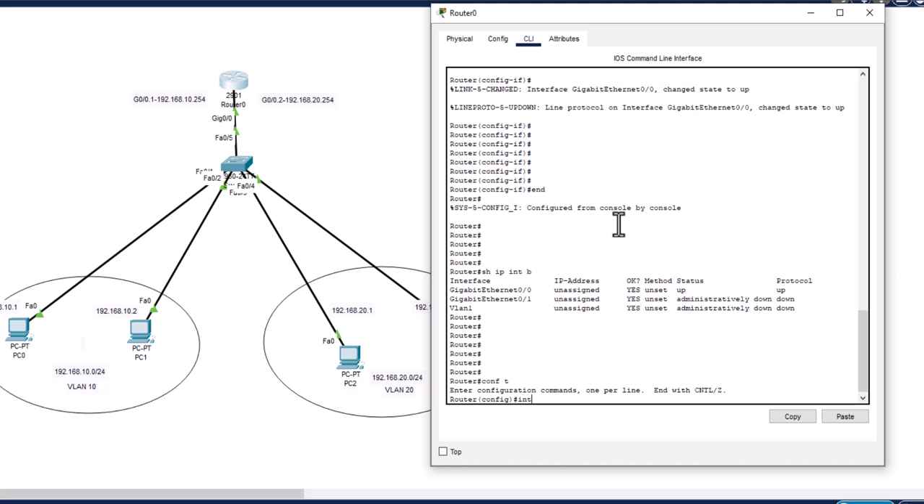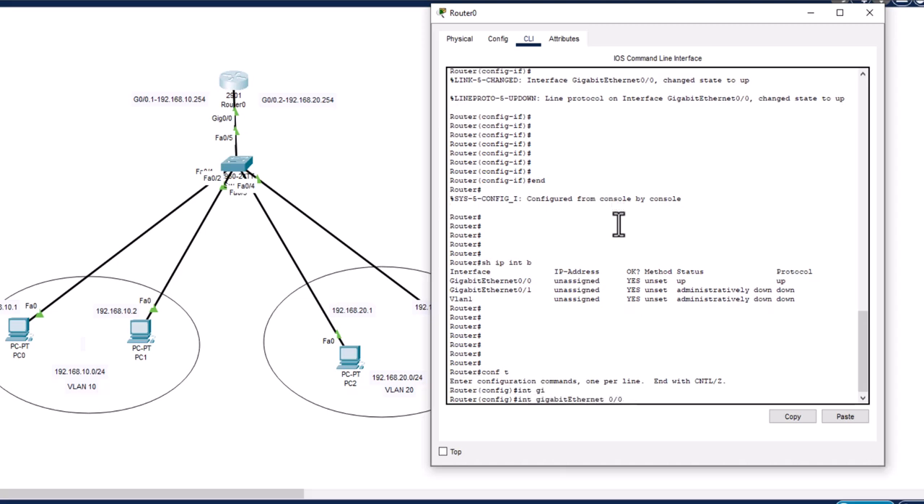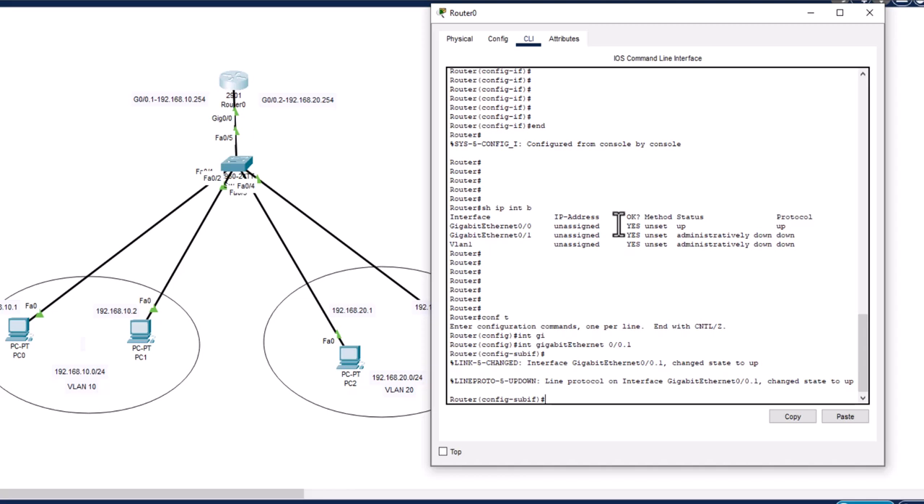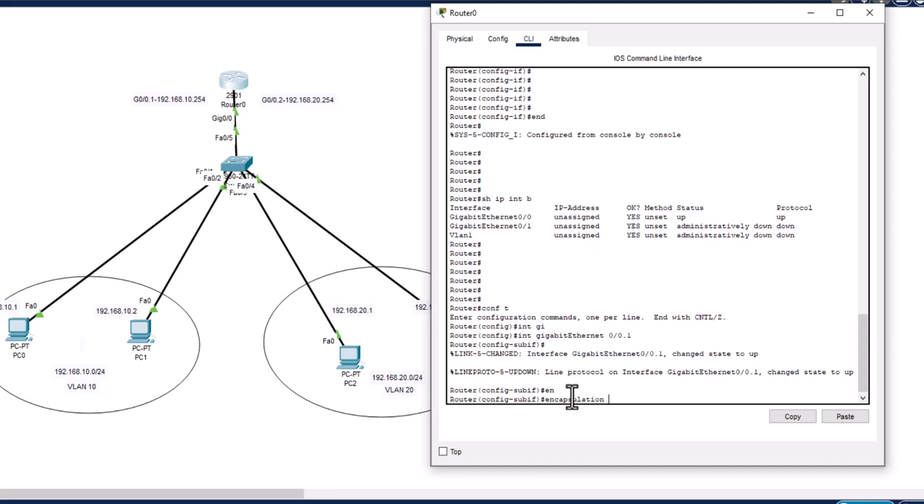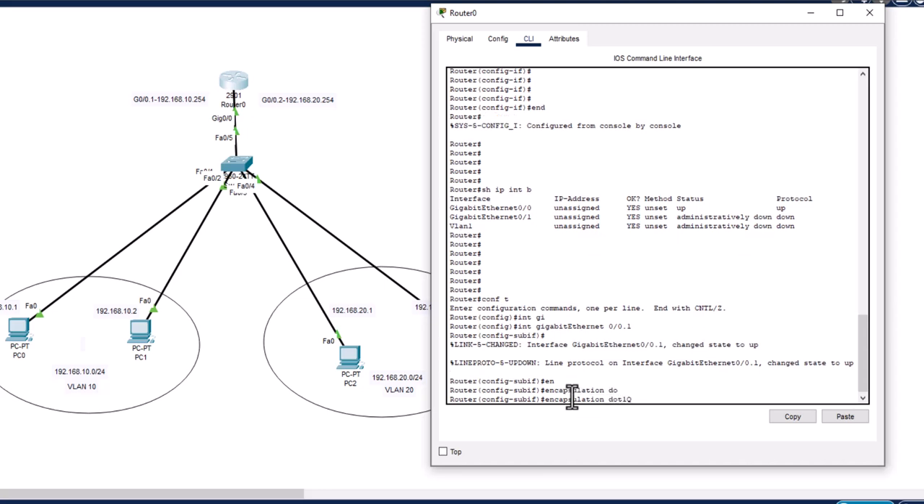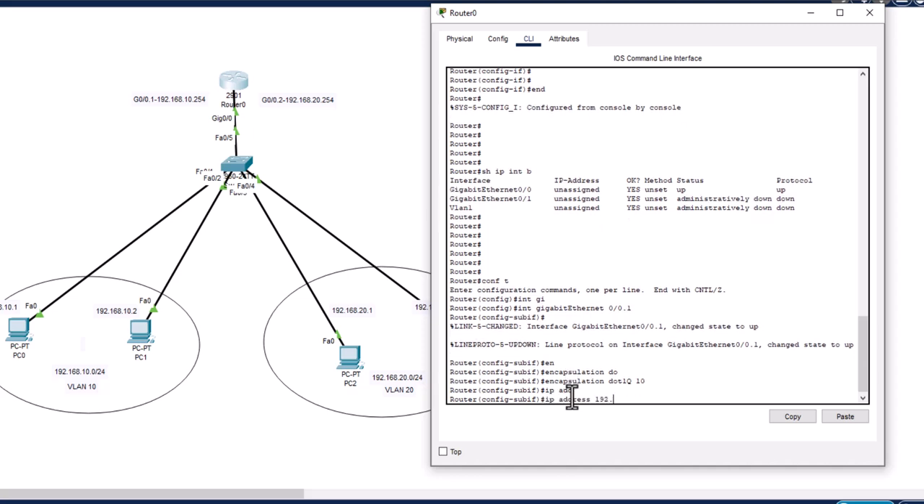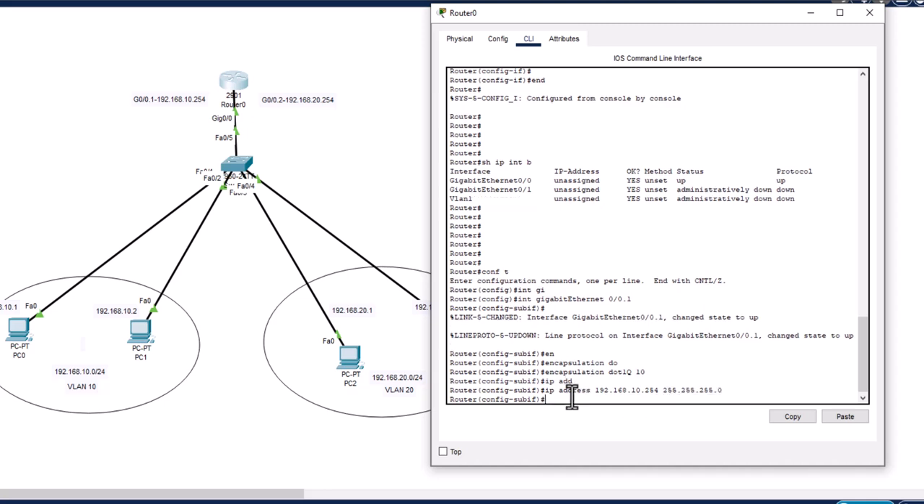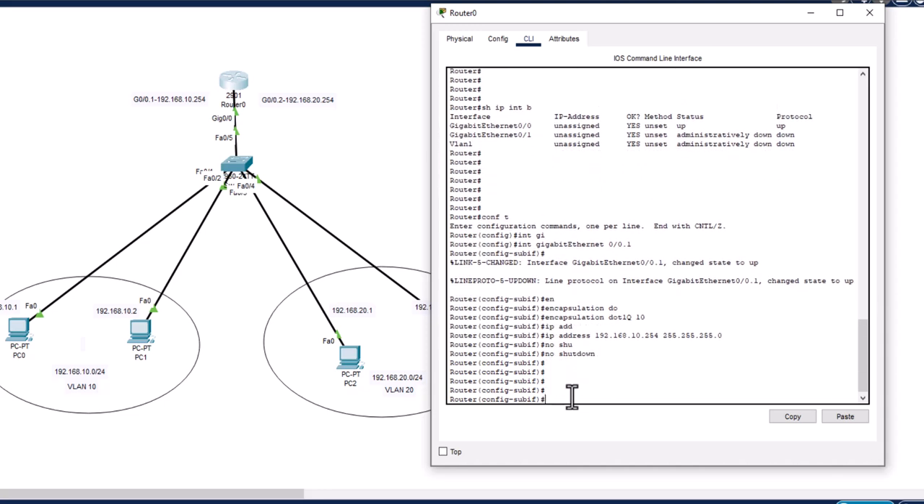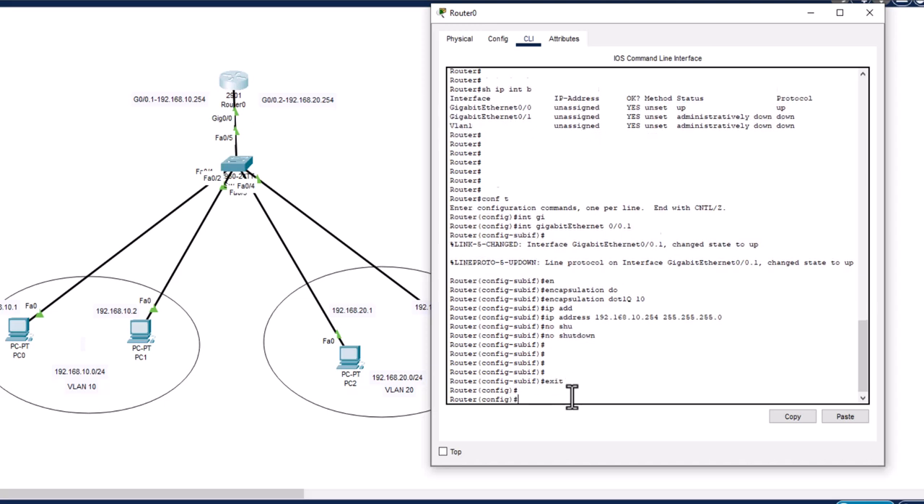Conf t, int gig0/0.1. As you can see, I changed to the sub-interface mode. I put encapsulation dot1q, and I put the VLAN number 10. IP address 192.168.10.254 with the subnet mask of 255.255.255.0, and no shut, of course, because the main interface is up, so this one is also up.